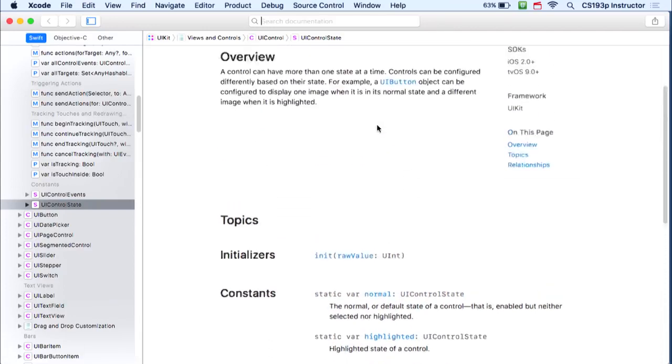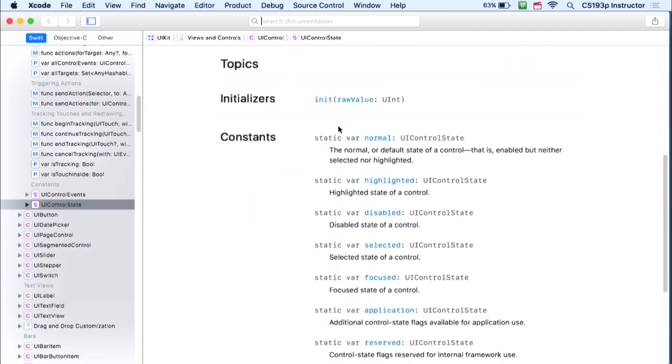And we're going to see later how we use these things, but this is a static. You see it says static var, so it's kind of a property of the type. And so the way that we would type that in is to say UI control state dot normal. So that's awesome, we found that.